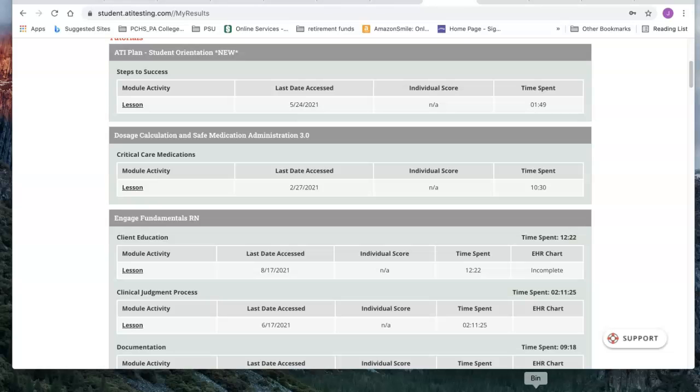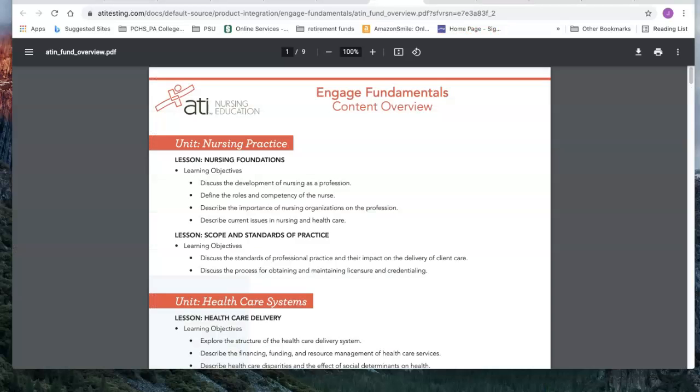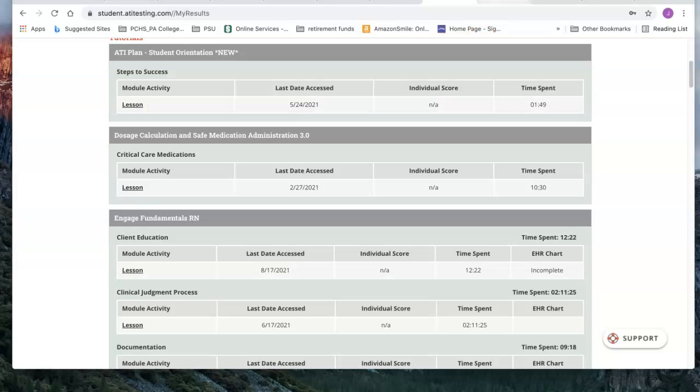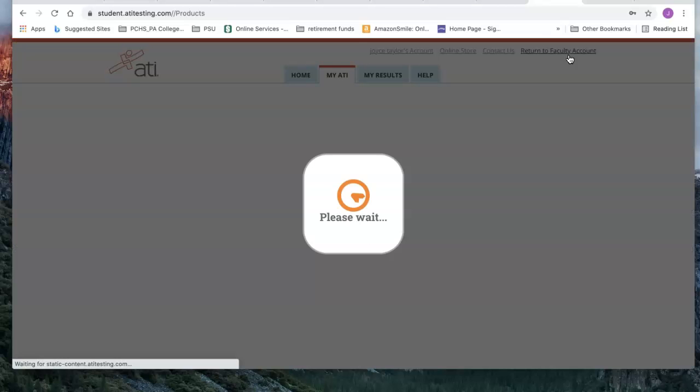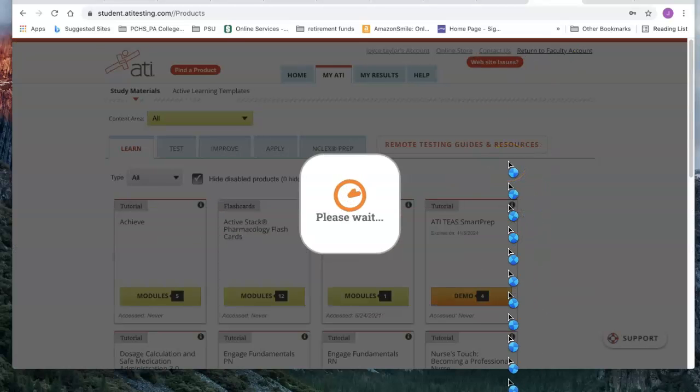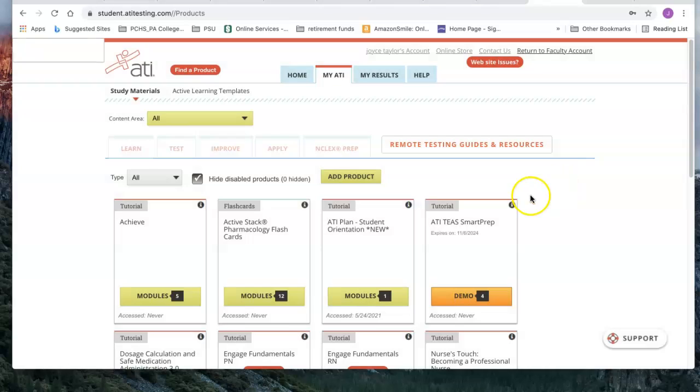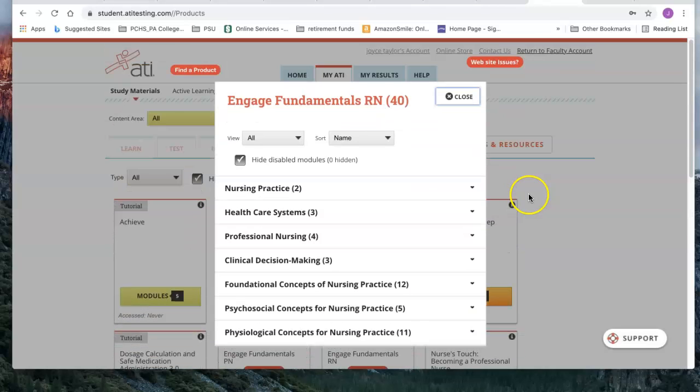Lastly, we talked about the units. Oops, I have all kinds of fun stuff up. Let's see if we can get back to, let's close this. So that's how you would close your chapter. Let's get back to the My ATI.